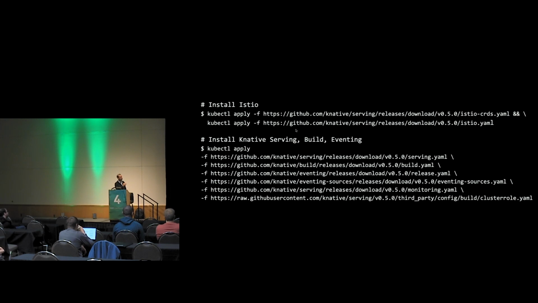But here, I'm showing you how to do it yourself, because I want you to understand that Knative runs on any Kubernetes cluster. So I'm just showing you as if you're deploying it locally, basically. So you install Istio. And then after that, you can install Knative. Knative has 3 components: serving, build, and eventing.